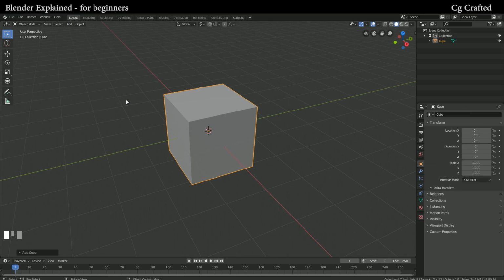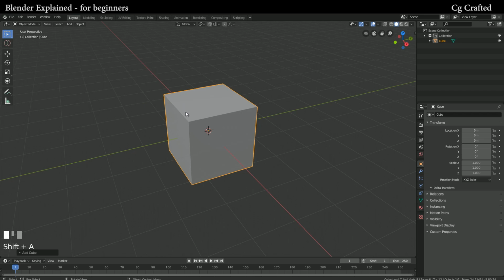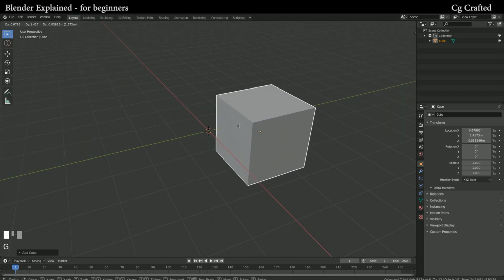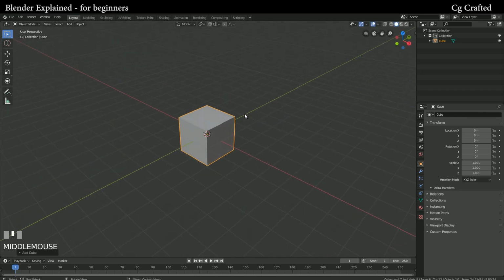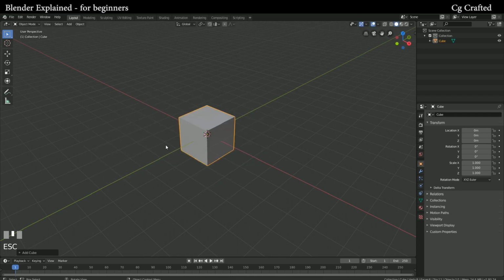Let's add back our cube. Also, you can bring up the same menu with Shift A. To move objects, press G and wave your cursor around like you have a seizure. Good. Now you can move objects. G is for grab, by the way, so it makes a lot of sense.